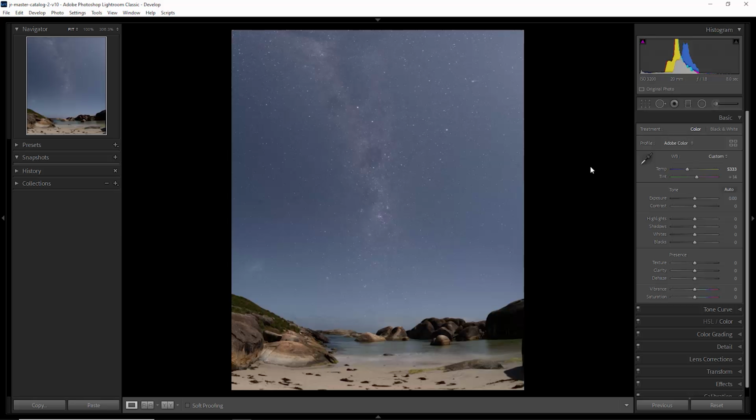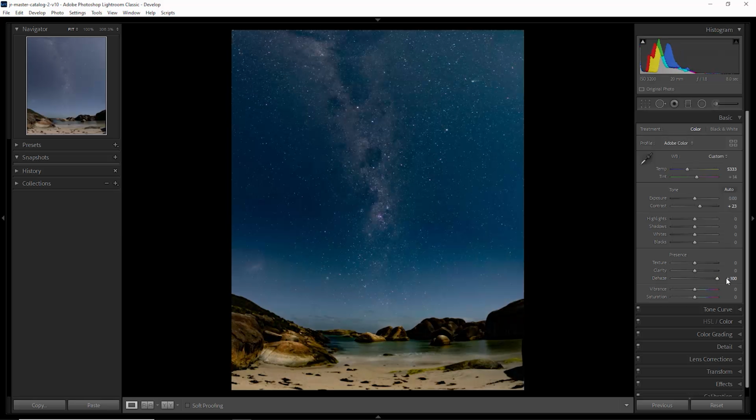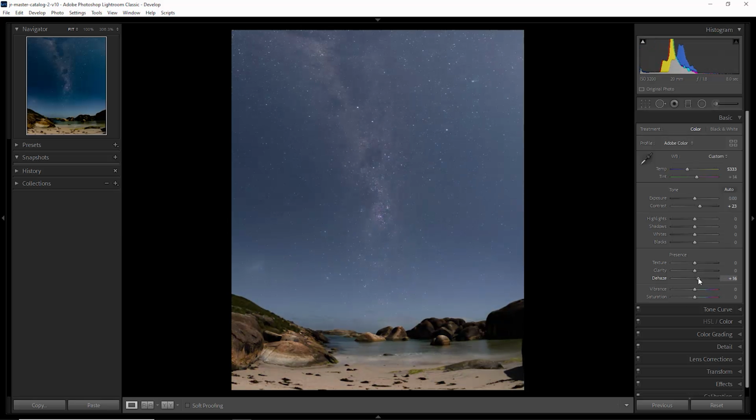So now we've set the white balance, we can start to think about the overall exposure of the image. We're going to start off by adding a little bit of contrast here, and that's just going to help the stars start to pop out a little bit from the darker sky. The next thing you can try is to add a bit of dehaze to the image. So watch what happens when I increase this dehaze amount. Notice that the stars appear to come through a bit more. If you go too far, it's just going to break up, so you don't want to go too far with this. So let's try something about there, 23 dehaze.